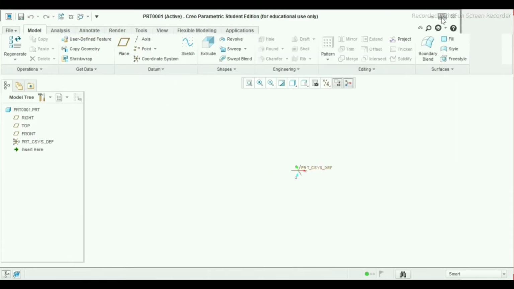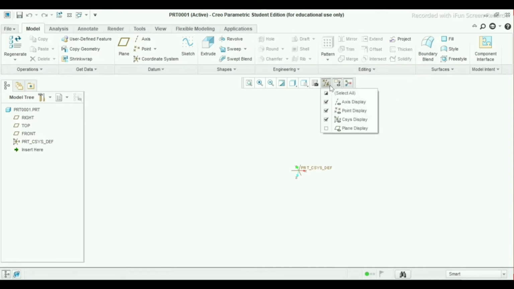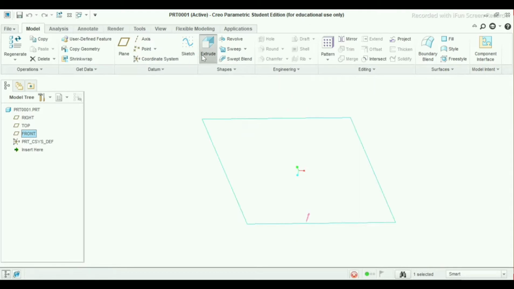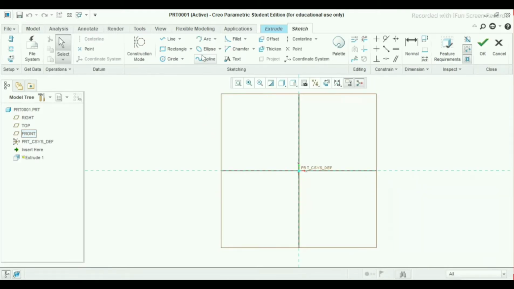Now the new window has appeared. I will select all the planes here. Now first go to front plane, extrude, parallel to the screen. Now make geometry, go to center line, make the center line vertical, press the scroll button.